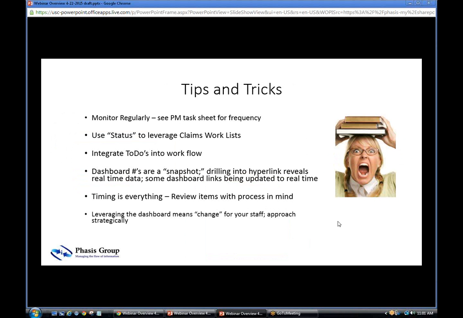One is, if you're going to use the dashboard, monitor it regularly, because it's amazing how quick things can come up. There is a PM task sheet in help that gives suggestions around the frequency that these need to be monitored. More or less, for the front office dashboard, you should be looking at everything on there daily.